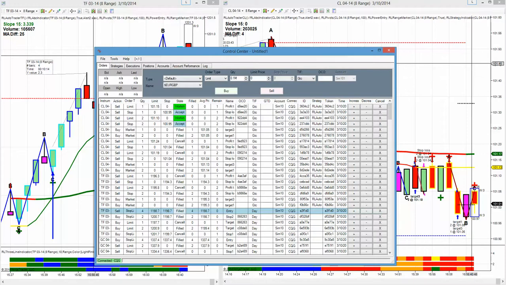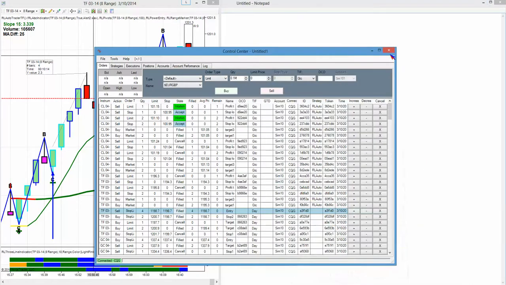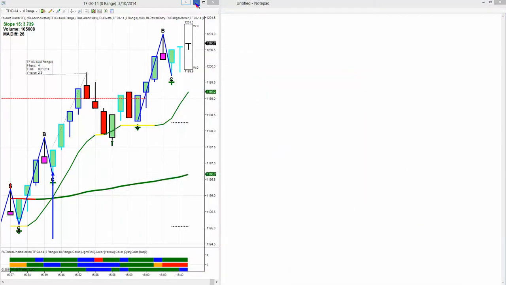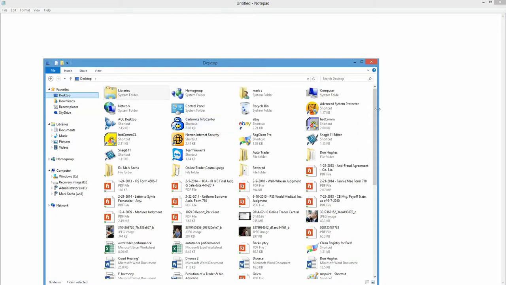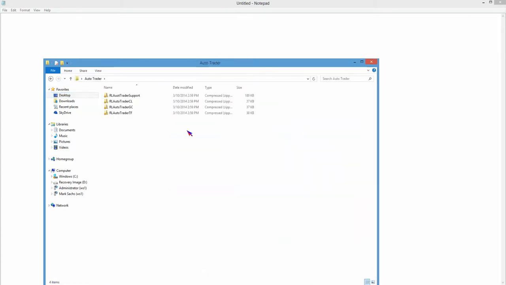This is what you really have to do. I'm just going to minimize all this so you can see what's going on in the background. Then I'm just going to open this one. Okay, this is the package that I sent out. You got these 4 packages when you get the AutoTrader.